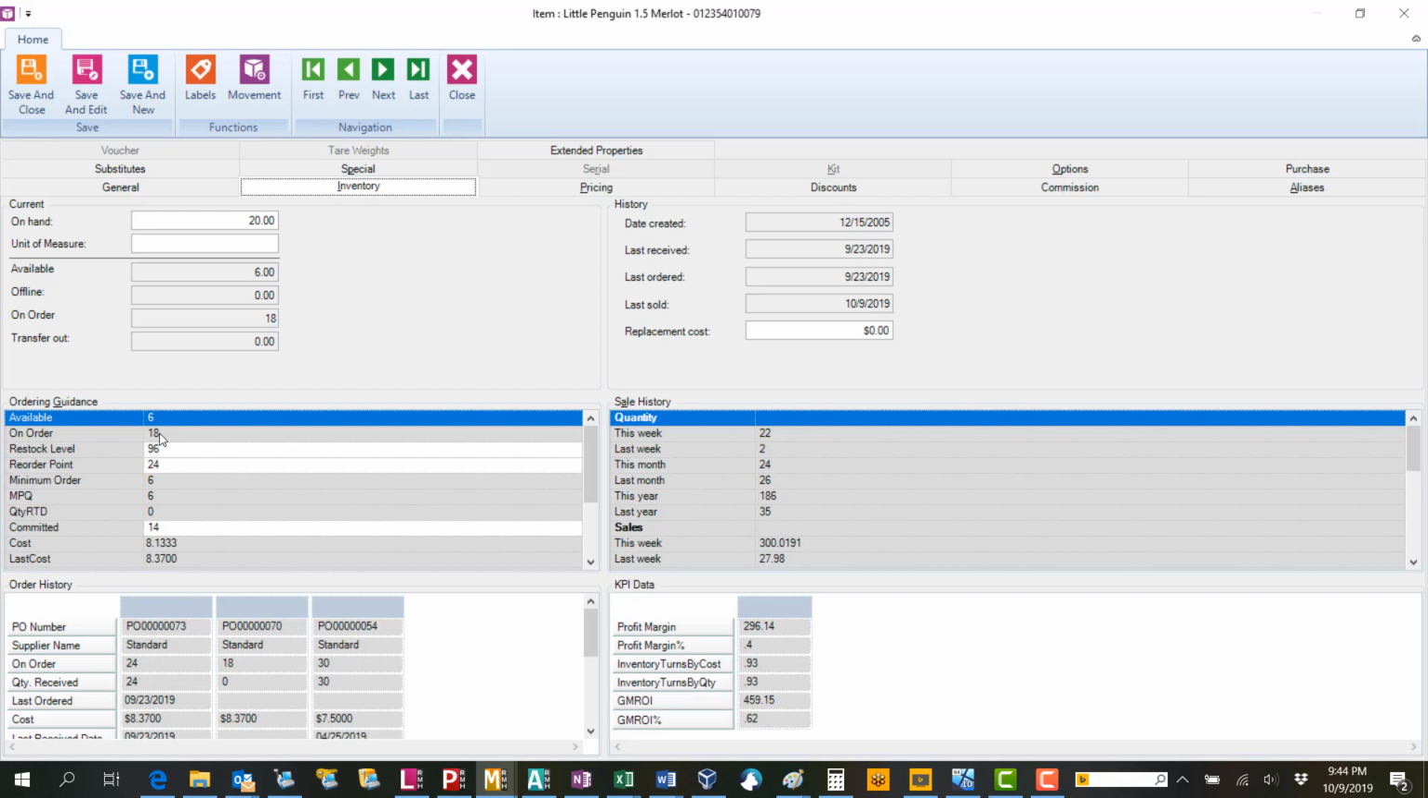Now, how do we know that we have 18 inbound? Because there is a purchase order, number 70 here, that is inbound and has not yet been received, but it has already been placed. You can also see the 2 other historical purchase orders we have received from Standard, who is the vendor, and we ordered 30 and received 30, so this is a well-performing vendor.